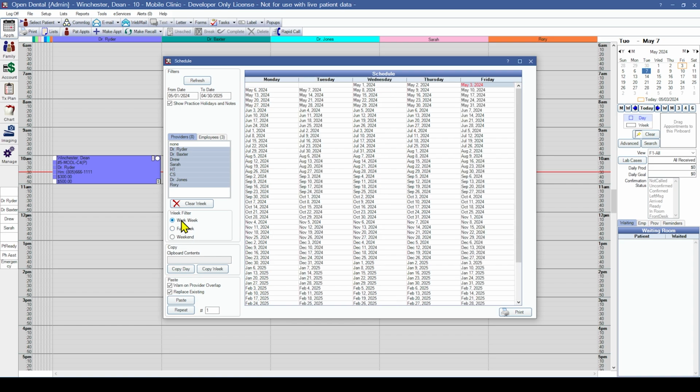Or if you only want to edit the weekends, you can switch to weekend and it'll only show Saturdays and Sundays. While we're looking at this window, you can also filter the schedules to specific days or turn off practice holidays and notes for those particular days. If for some reason I have a schedule in here and I want to get rid of it for the full week, I can use the Clear Week button to delete the entire week's schedule.